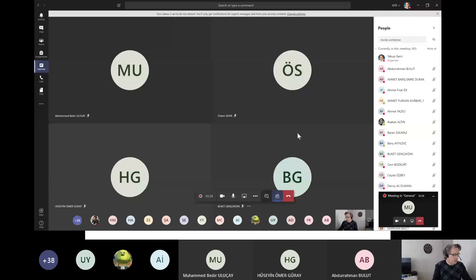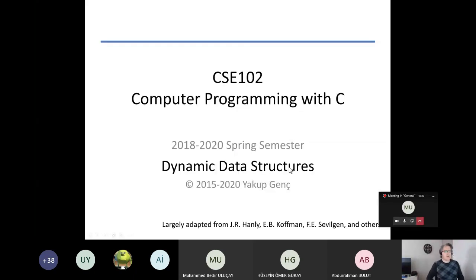Okay, so folks, today we are going to talk about dynamic data structures, and this will probably take at least a couple of weeks, maybe a total of 8 hours, maybe a little bit more. This is an important part of the C programming language, very useful. It actually helps us do a lot of things, so you'll see quite a bit of use of it.